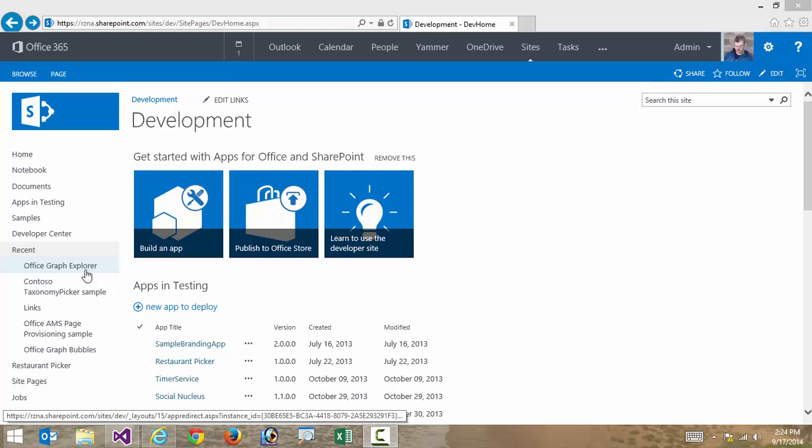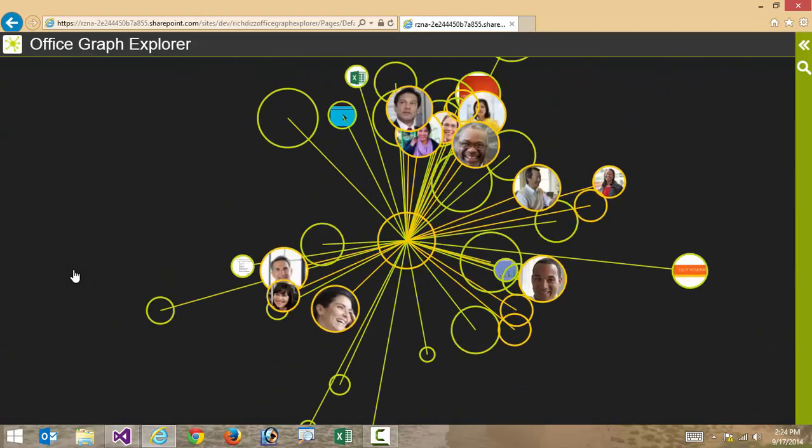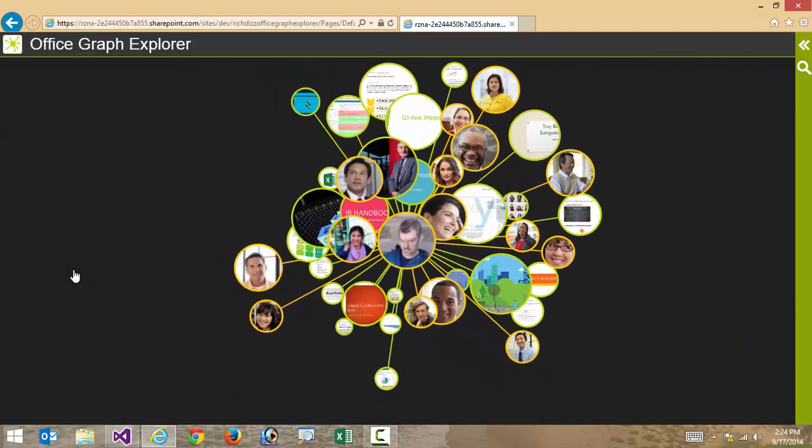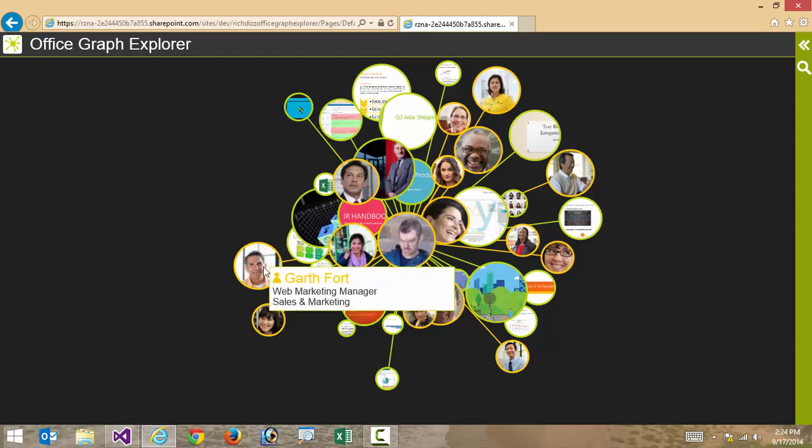So the new solution, I'm just calling it the Office Graph Explorer. You'll notice that it's going to look very similar to what we had in the first solution. But in this case, we're actually showing connections between different nodes. And we're not just including content, we're actually including users as well. So you can see that I have users or actors, if you will, that are color-coded orange. Also, if I hover over one of those, it'll have a little user icon next to their name. And content is green color-coded.